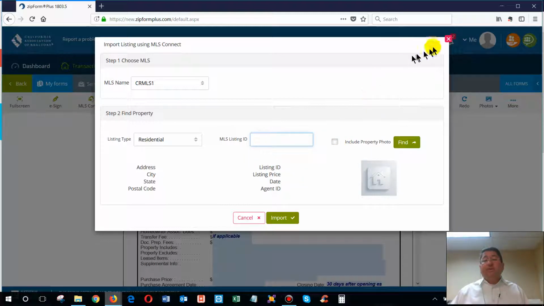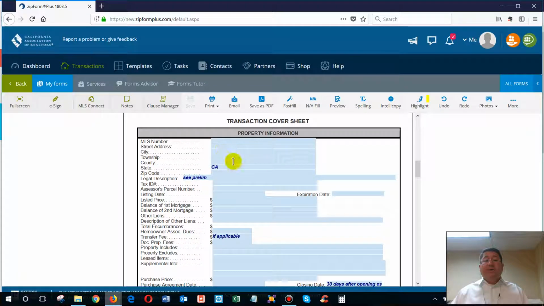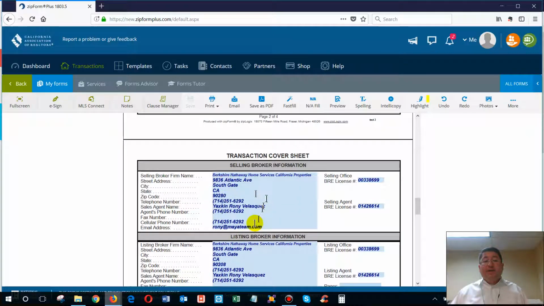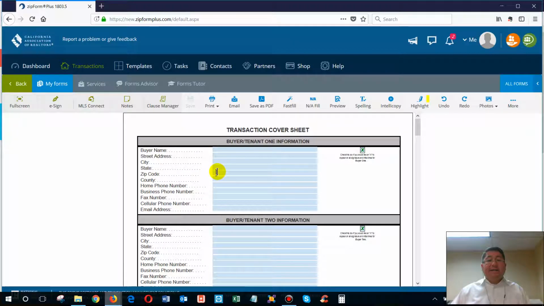And once you import that information, it's going to import throughout the form, and all this information about the property is going to be filled out, and all the information about the listing agent is also going to be filled out. So that's important, MLS Connect. And like I said, I'm not going to do a training on that because that's a whole other class.